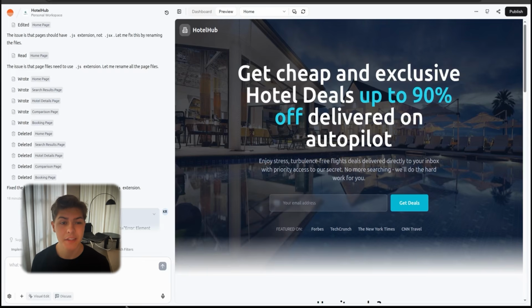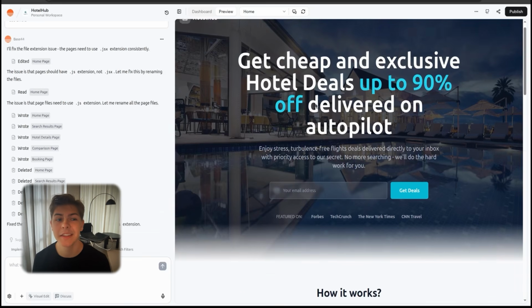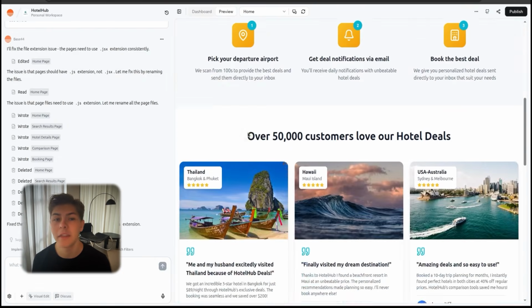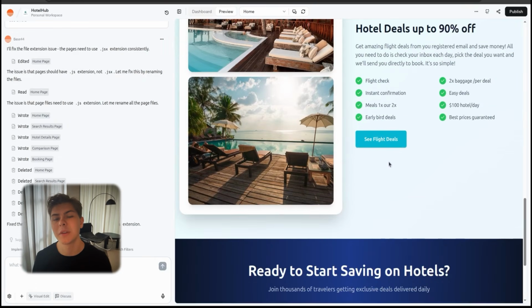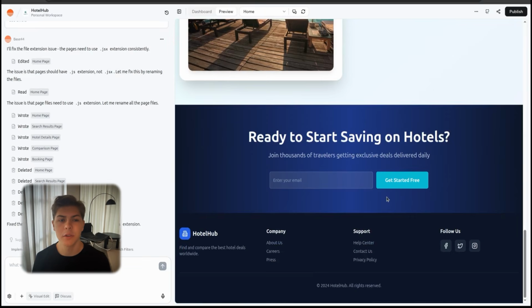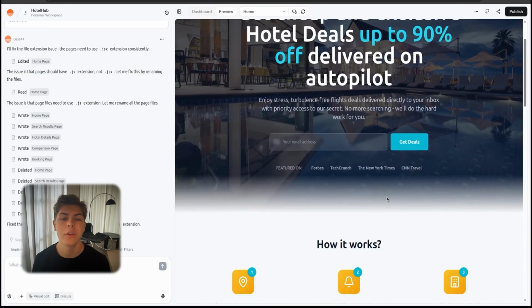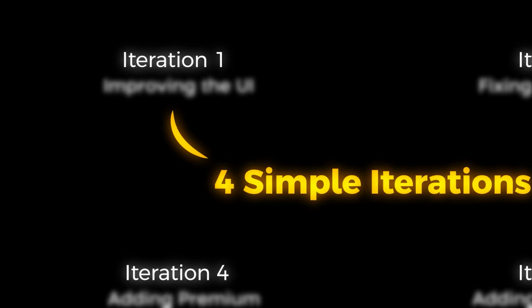And just like that, this is our first version. I find this really impressive because any web developer will tell you that creating a page like this can easily take days of planning, design, and coding. And here we are with a pretty solid app in just a few minutes. Now while this is good, there are still a few things we need to do to turn this into a real moneymaker. Iteration 1, improving the UI.